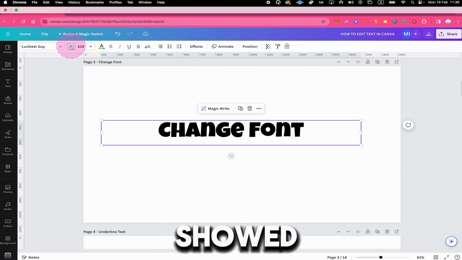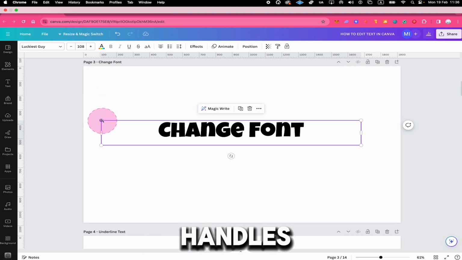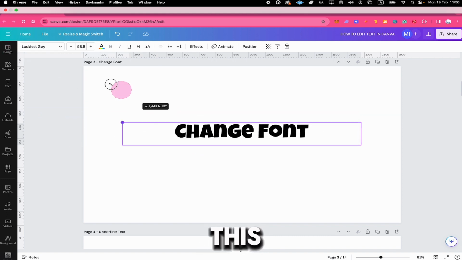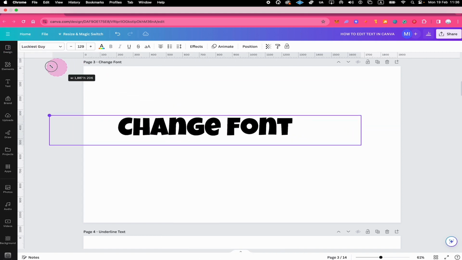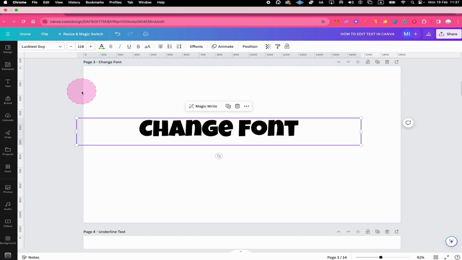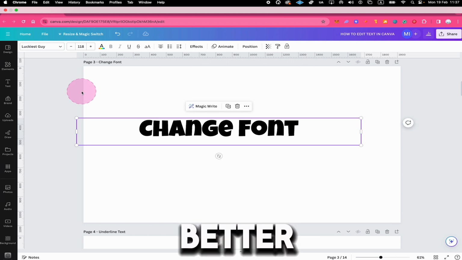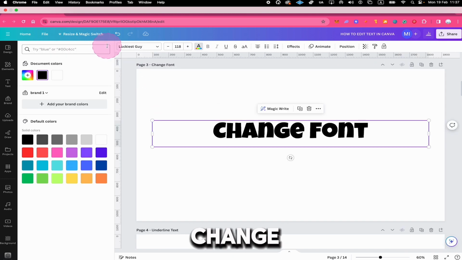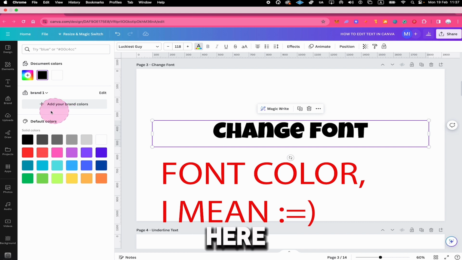Compared to the method that I showed you before, this is actually pretty slow. Remember, you can just go to these handles right here, click, hold and drag. And like this, you can make the font smaller or bigger very quickly. In my opinion, this way is much better and much faster. Next in line, we have the text color square. When you click on it, you can easily change the color of your text by simply clicking here on one of these default colors, for example red.